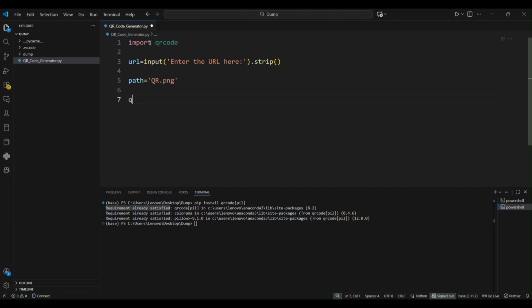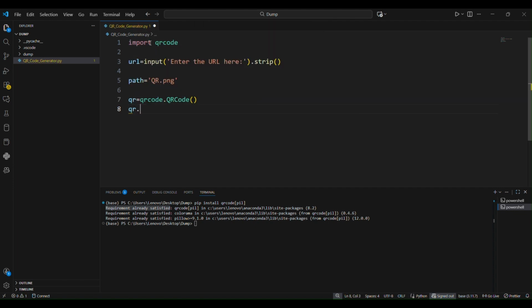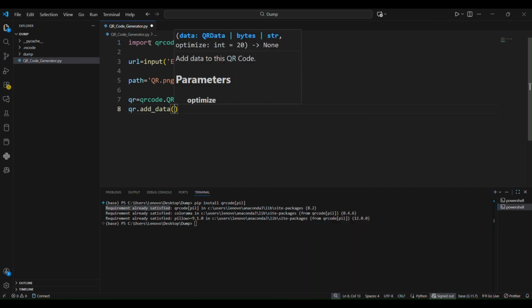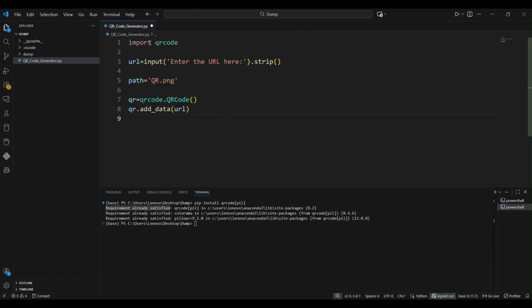And now here we're going to create one variable called qr, and we're going to call the QRCode constructor here, and we add some data in this. And what is our data? It is url.